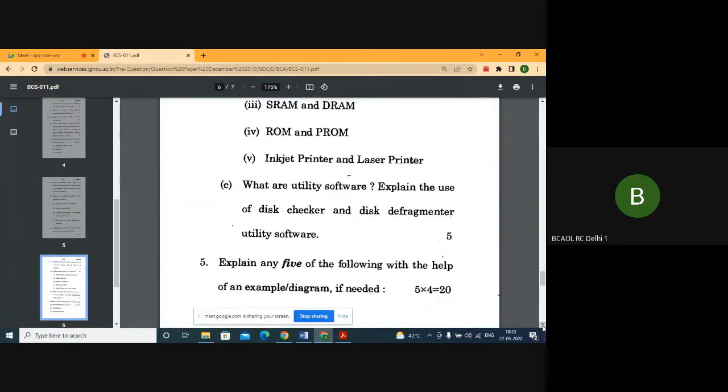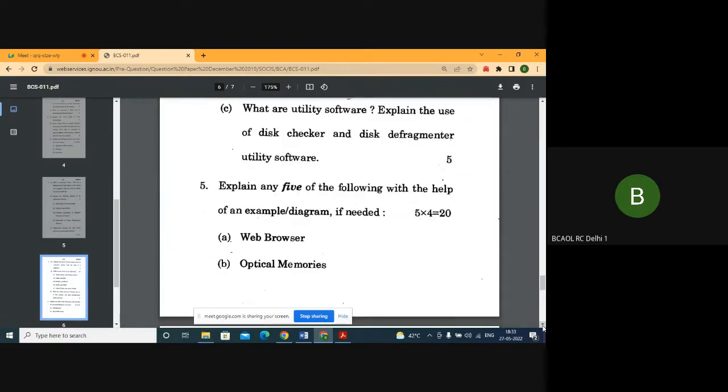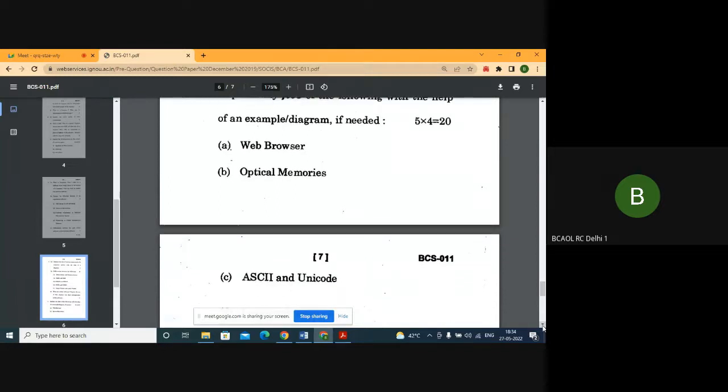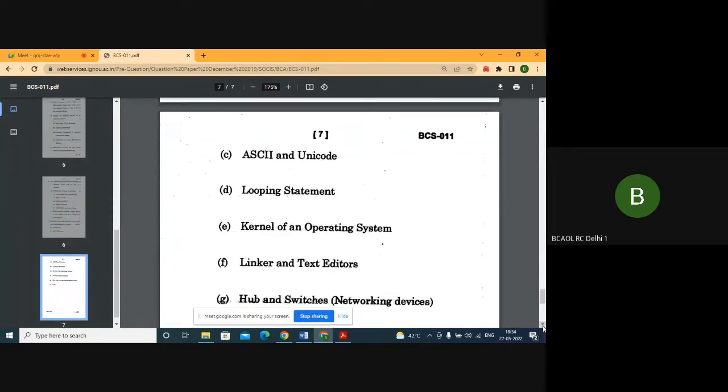That is there. What is utility software? You have different kinds of utility software. Antivirus is also a utility software which does some specific work on the system, like disk checker and disk defragmenter are also utility software. So you have to explain that. Explain any 5 of the following with the help of an example or diagram if needed. Web browser, optical memories. Optical memories are your CDs and DVDs, right? ASCII and Unicode, looping statement, that is which runs your statements repeatedly, right?